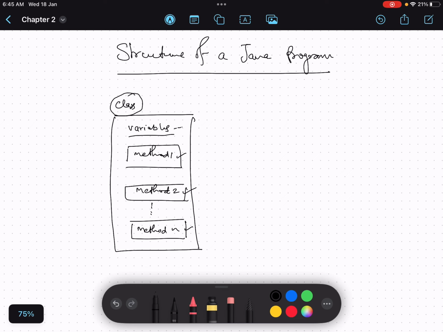And again, Java has this concept of access modifiers and static methods. We will learn about these keywords, but for now, just know that there could be n number of methods and similarly n number of variables in a Java class.